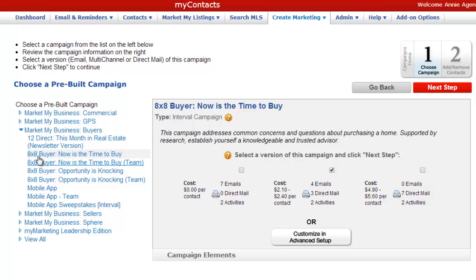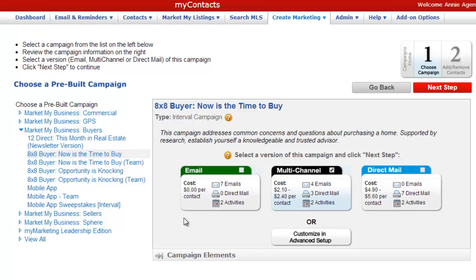Once you click on the first step, you'll see these options come up. This gray box is a summary of the campaign. This will include the following information. The type. The type is showing what type of campaign it is. Is it a date-based campaign or is it an interval campaign? The 8x8s are considered interval campaigns, which means the pieces are timeless and they're not meant to be sent on specific dates. The timing between touches is a defined interval. That means number of days. The description of the campaign is listed here.